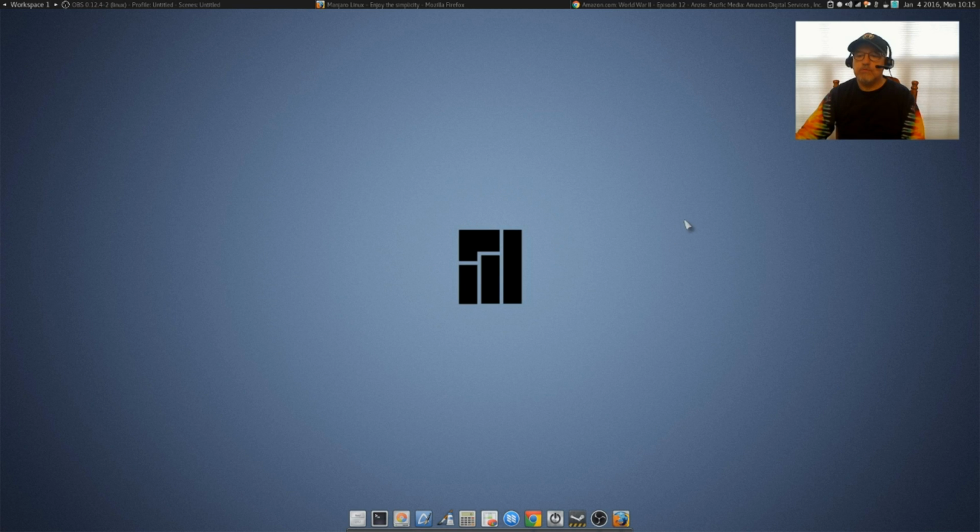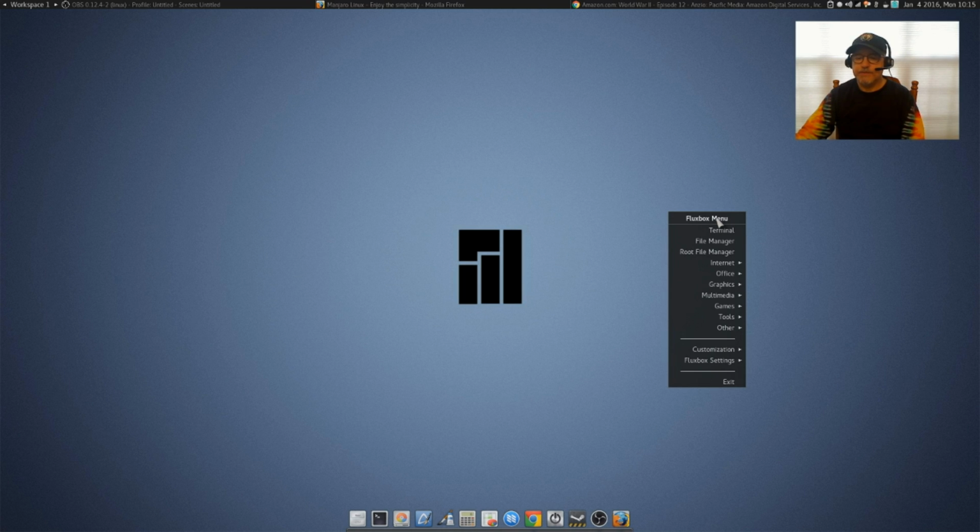Now, if we right click on the desktop, you'll get the Fluxbox menu. Now this is different. If you haven't used Fluxbox before, it takes a little bit to get used to it. But if we take a look at the menu item by item, you can kind of make sense of what's going on. You have the terminal. Click that and you'll have a terminal window, file manager, root file manager, which is very nice.